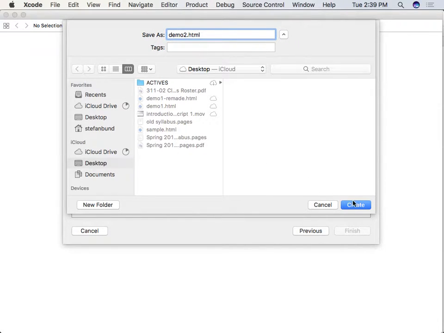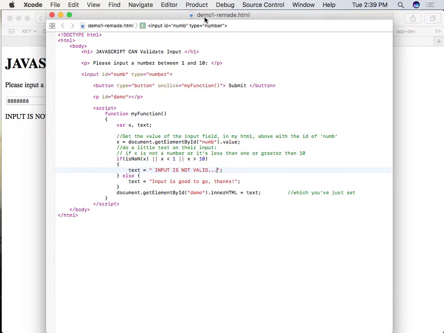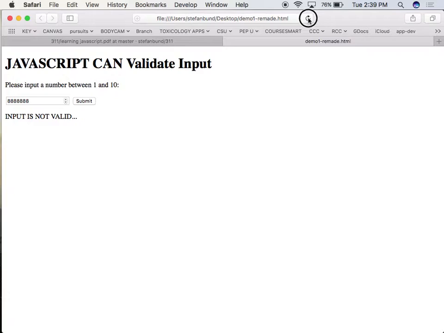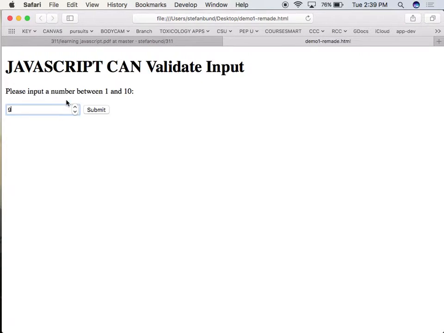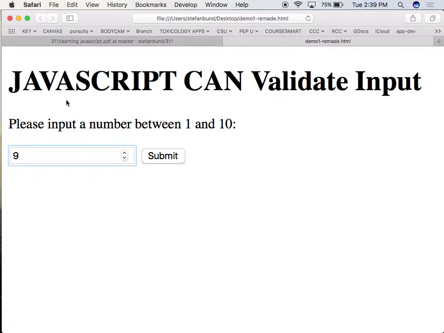And because Xcode is a little bit more built for code, I went ahead with that. Of course, I called my one demo1remade, and then I dropped the code in here. And so here's the result. It says, please input a number between 1 and 10. Now, the input is of type number, so I can run that up. And let's enlarge that. And I say submit. Oh, okay, input is good to go.